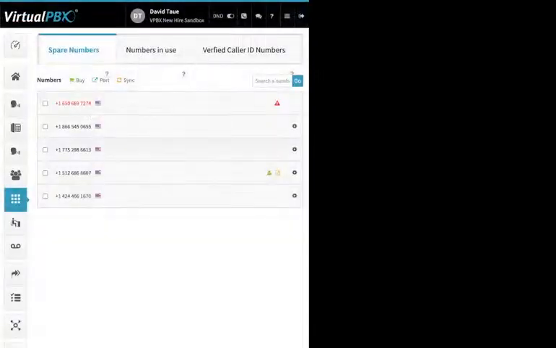You can also port a number. That's just moving it from one carrier to, say, VirtualPBX. Please go to the support pages and do a search for porting. That'll go over the total process for you. It's a lot easier to show it there than through here.